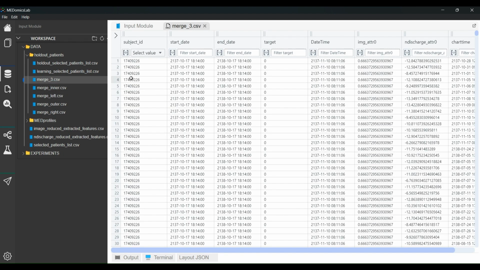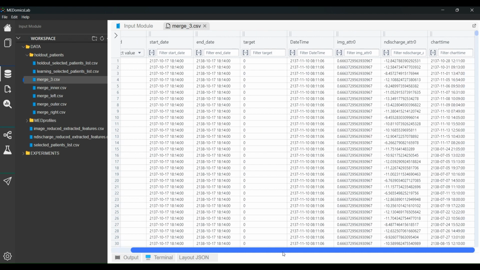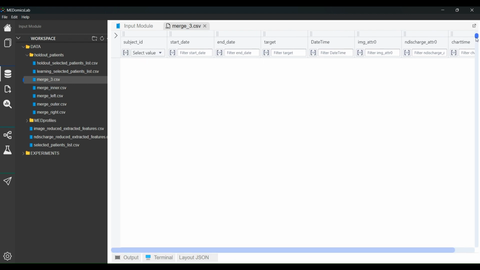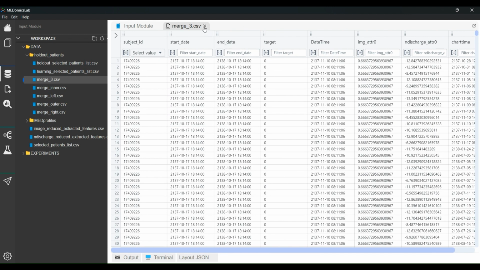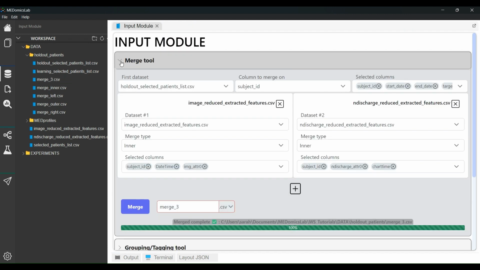If I open my dataset, I can observe that the data from my three datasets has been merged together, depending on the inner extraction, which kept only the patients from the subject_ID column that are present in all three datasets.